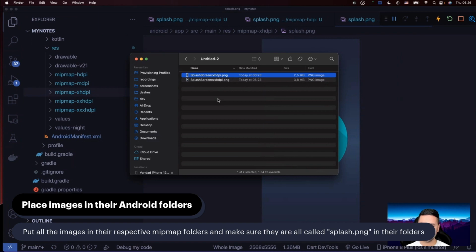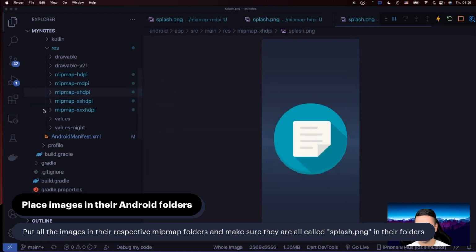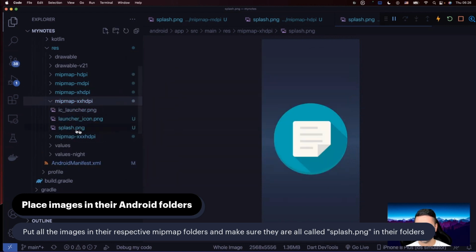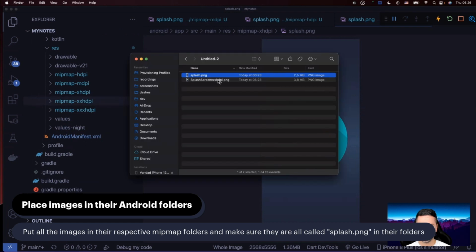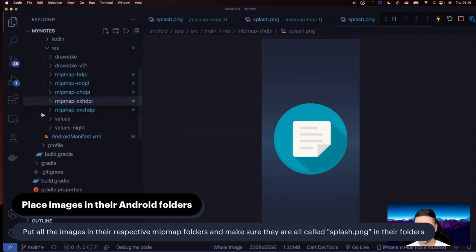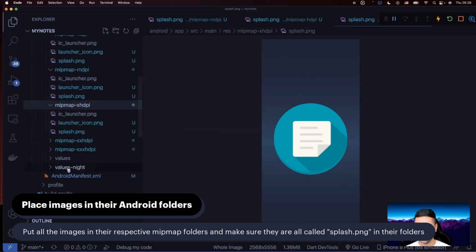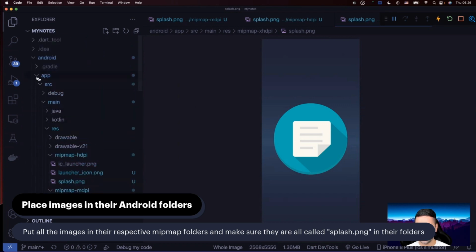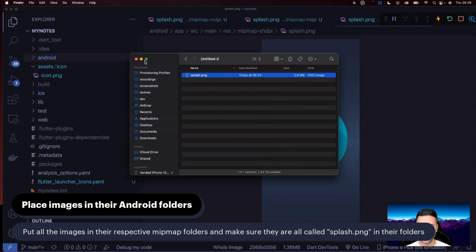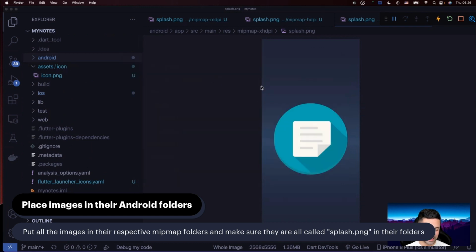Then we have XXHDPI. So call it splash again. And bring it into the XX folder in here. And I can see it's right there, splash, okay? And last but not least, we have the XXXHDPI, and we're going to call it splash again, and then let's go in here and bring it right there. Great, so now you should actually see 1, 2, 3, 4, and 5 images that we have exported and placed inside our Android folder. So then I can delete the last one safely.